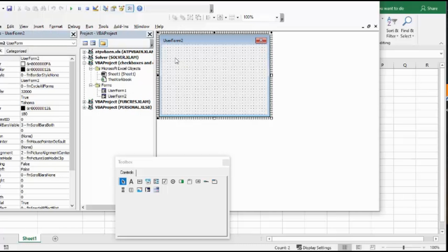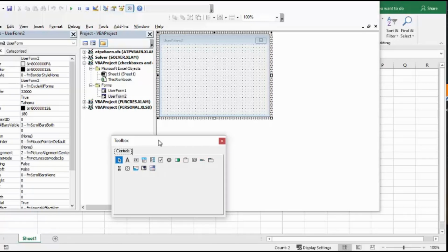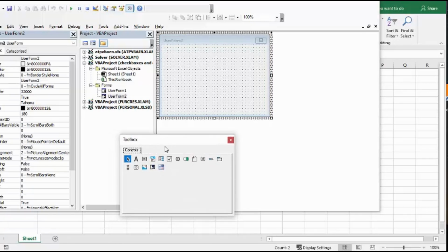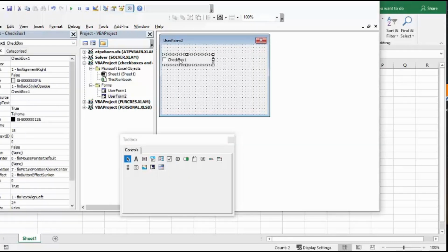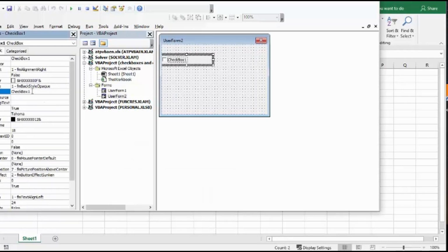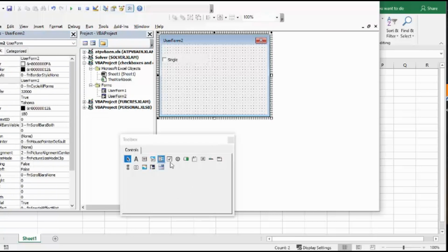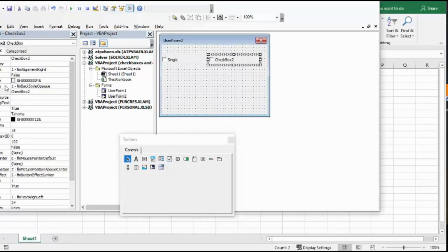And now on this one, I am going to enter 4 checkboxes. So the room type, I'm going to put the checkbox here first. And then I'm going to change the caption on this one. I'm going to leave the name of it the same. I'm just going to call it single. And then maybe I'll just squeeze this in a little bit. And then I'm going to put another checkbox right beside this one, and I am going to call it double.